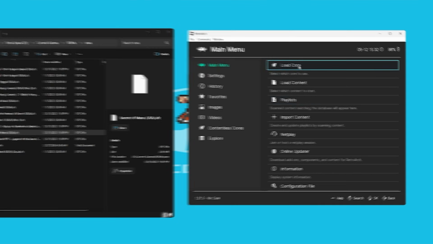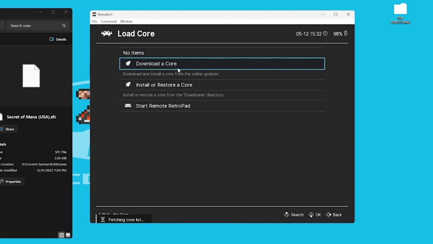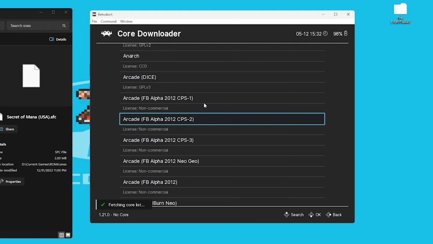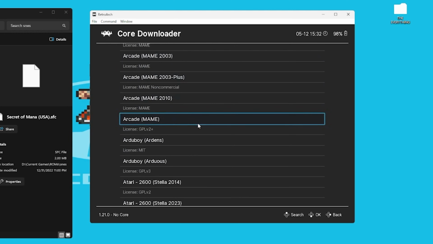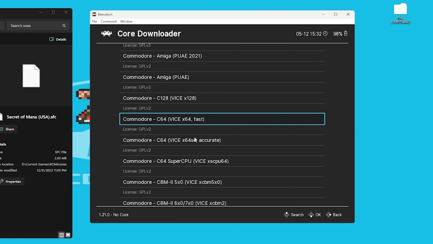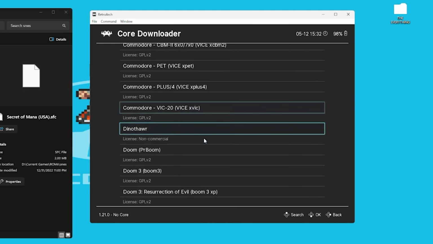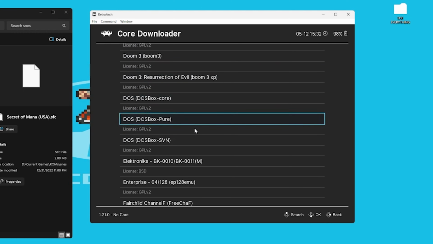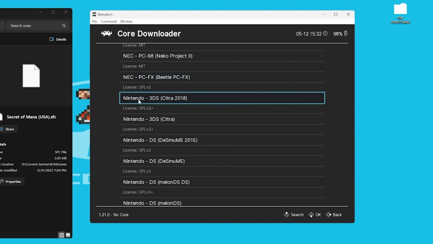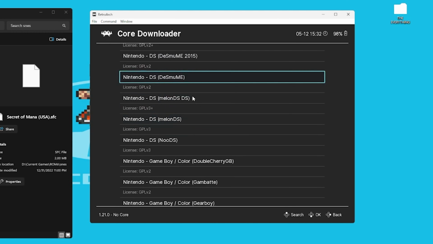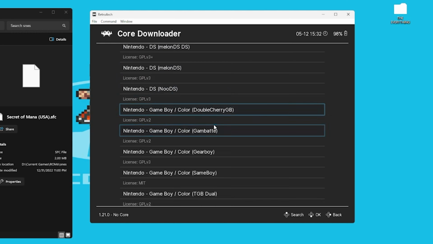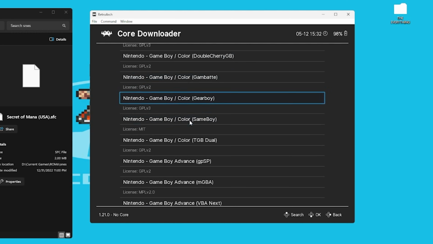So let's fix that. First, you'll go to load core, download core, and then it's going to fetch a core list. Perfect. And let's scroll down all the way to something that says SNES on it. This is where all the cores are, so if you have a specific console or game that you want to play, like PlayStation or DS or Game Boy, it should be here. So here's the DS stuff. Again, things like 3DS, DS aren't the best on here and not what I would recommend playing, but things like Game Boy, Game Boy Color, these are all perfectly fine.